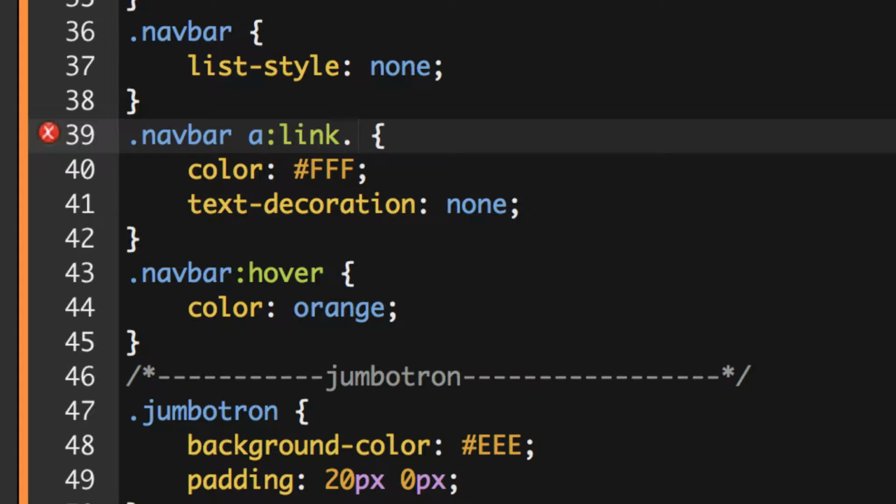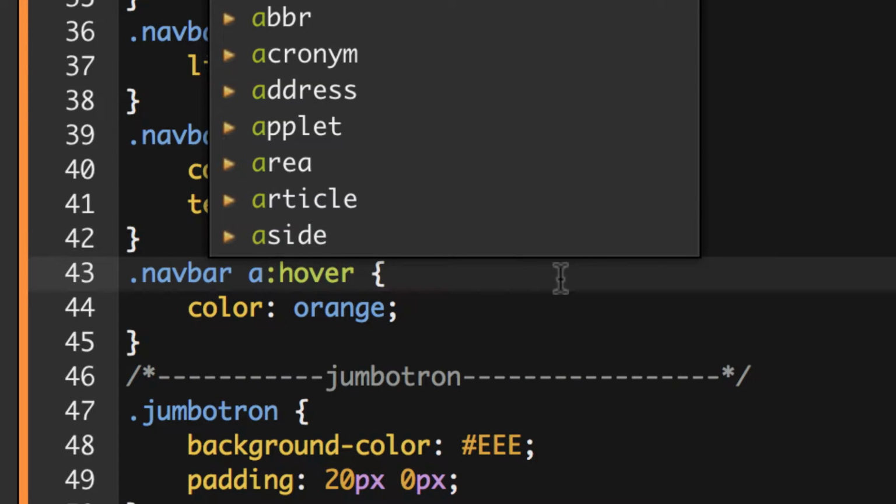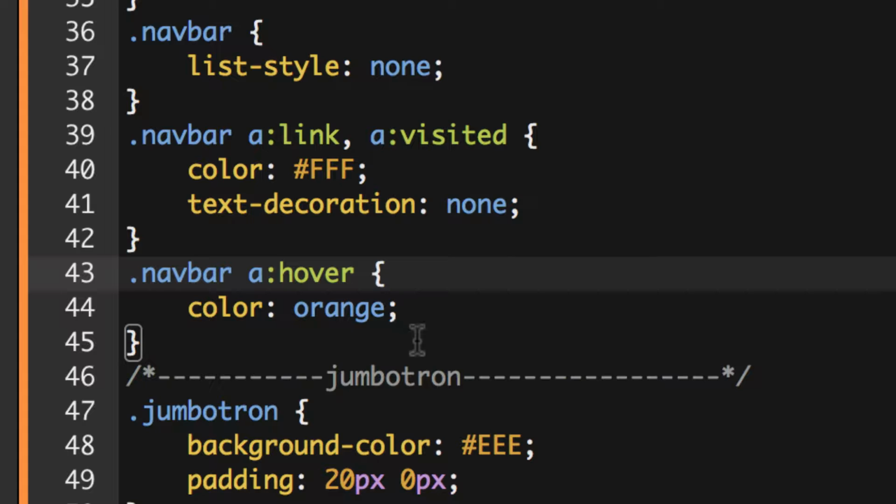So let me do this again. I was just looking at that thinking, what did I do? Okay, so that, and then it would be a visited. So I messed that up. That's my fault. So ignore what I first did, visited, and make sure you spell it right, visited, and it wouldn't be nav bar hover. It would be nav bar a hover. So that makes sense.